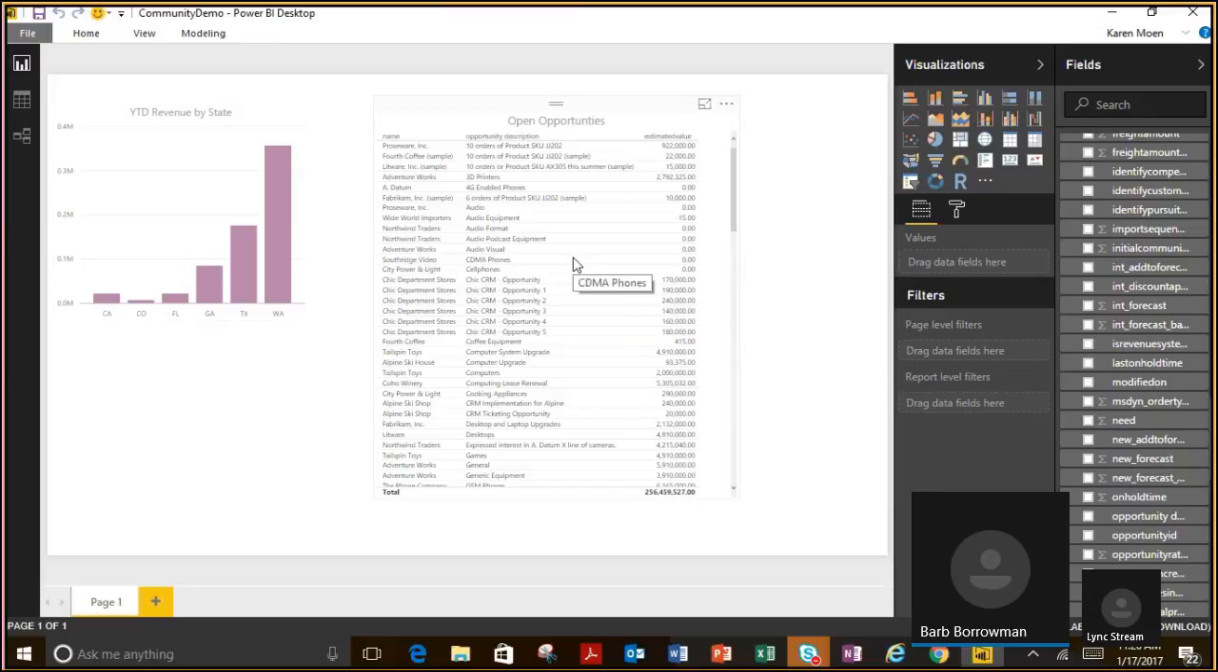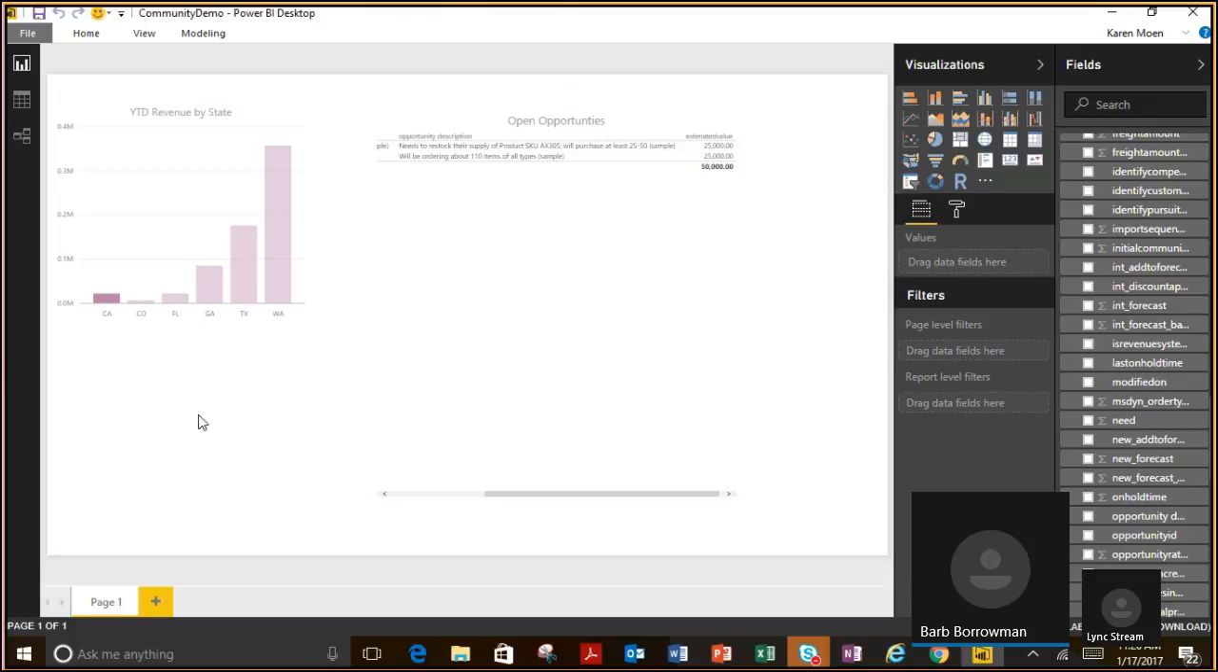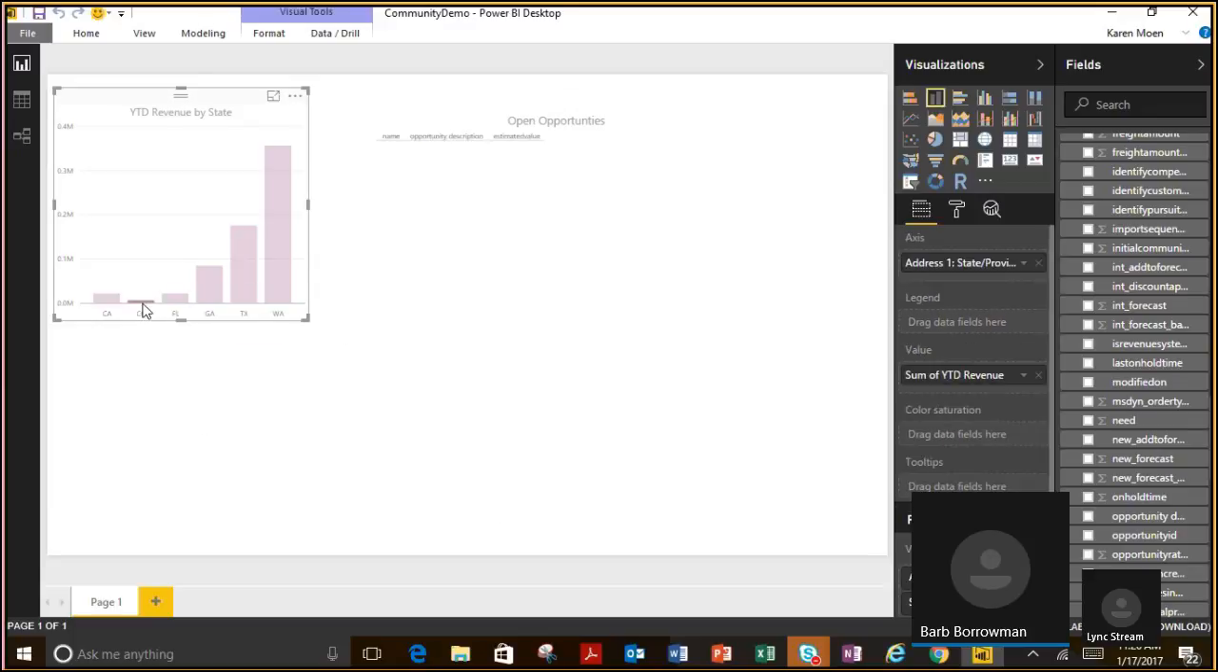And remember how everything is now interactive. So when I click on Georgia, I can see that, oh my goodness, I don't have any open opportunities for Georgia or Florida. But California, I have a couple of opportunities that are open for me. I have $50,000 worth of open opportunities. So this would be great for me as a sales rep to say, you know, even in Colorado, I don't have any open opportunities. So these are states that I need to focus on and get some new opportunities in there to build that up.